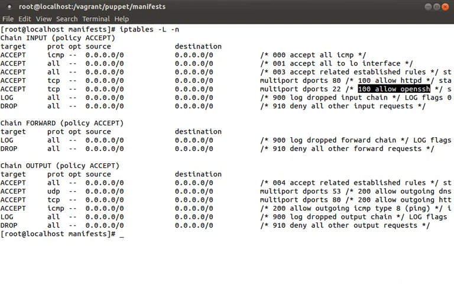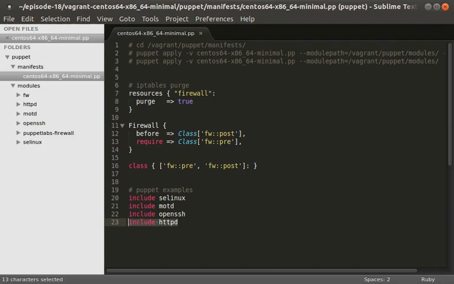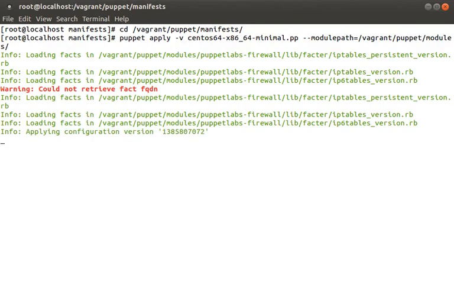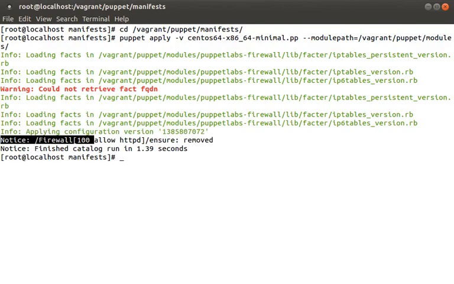One thing I really love about this module is that it includes these comments in the iptables output. It makes it really handy to see where these rules are coming from. Lastly, let's remove the HTTPD module and see what happens. And then we'll run Puppet again. Notice that Puppet picks up the change and removes our firewall rule. The power this gives you in dealing with hundreds or thousands of machines is really nice.